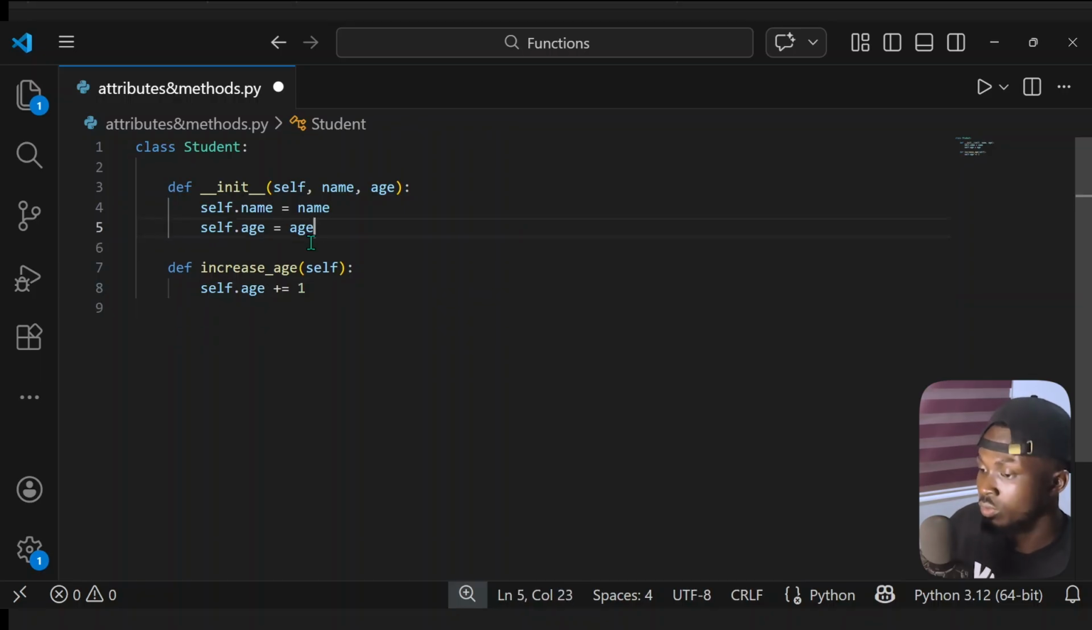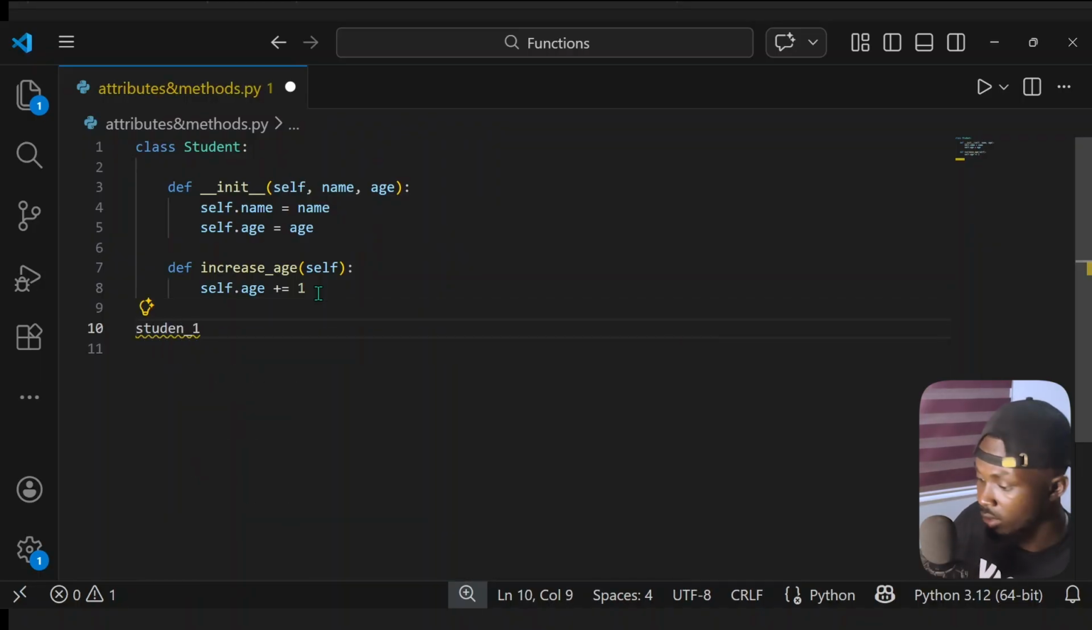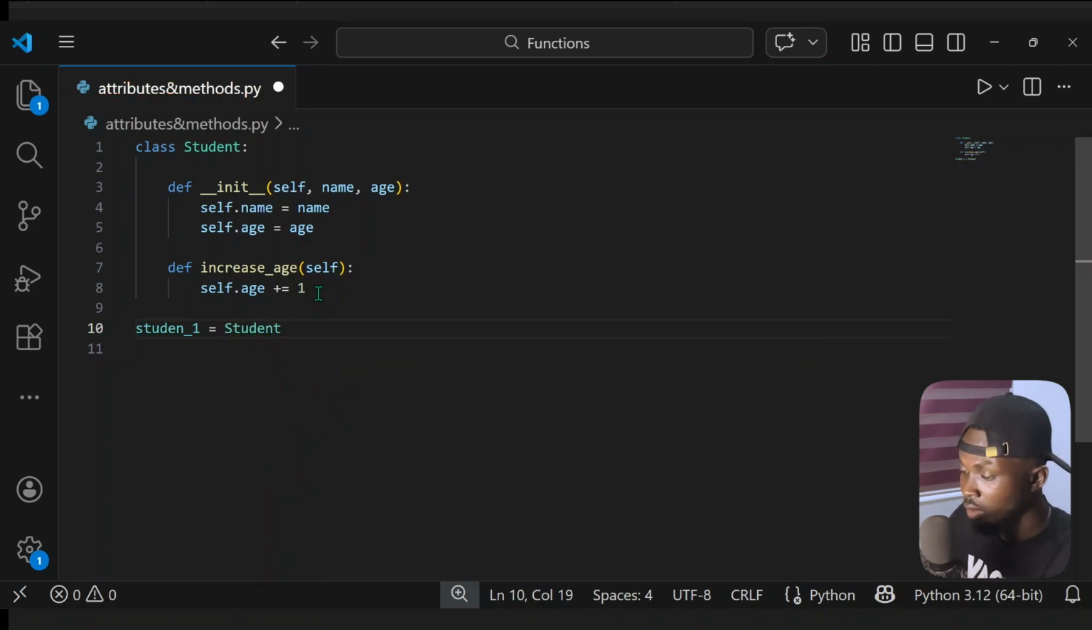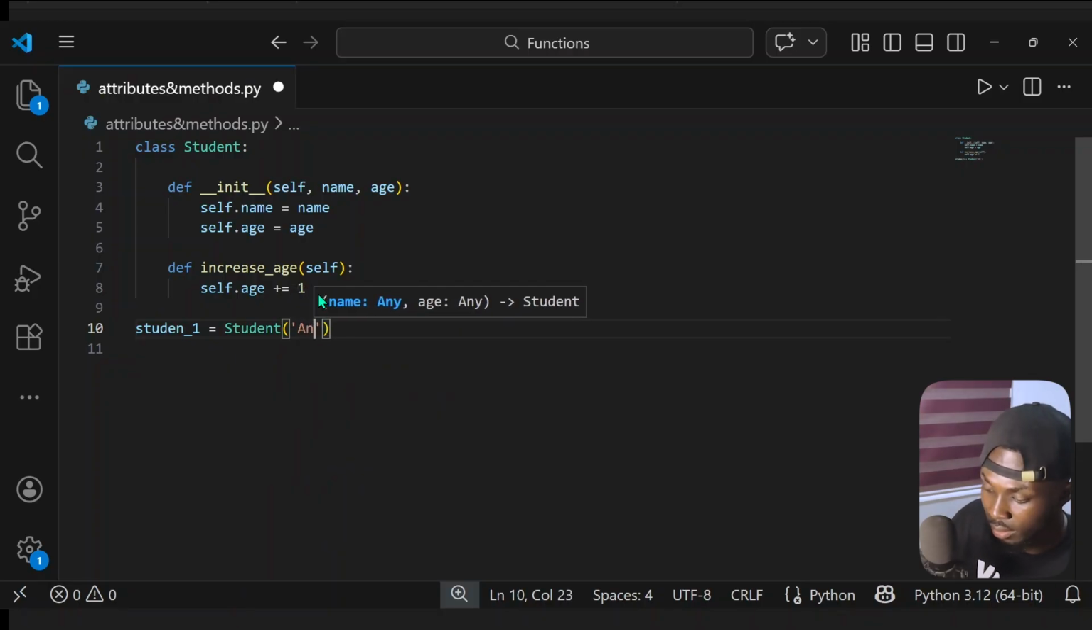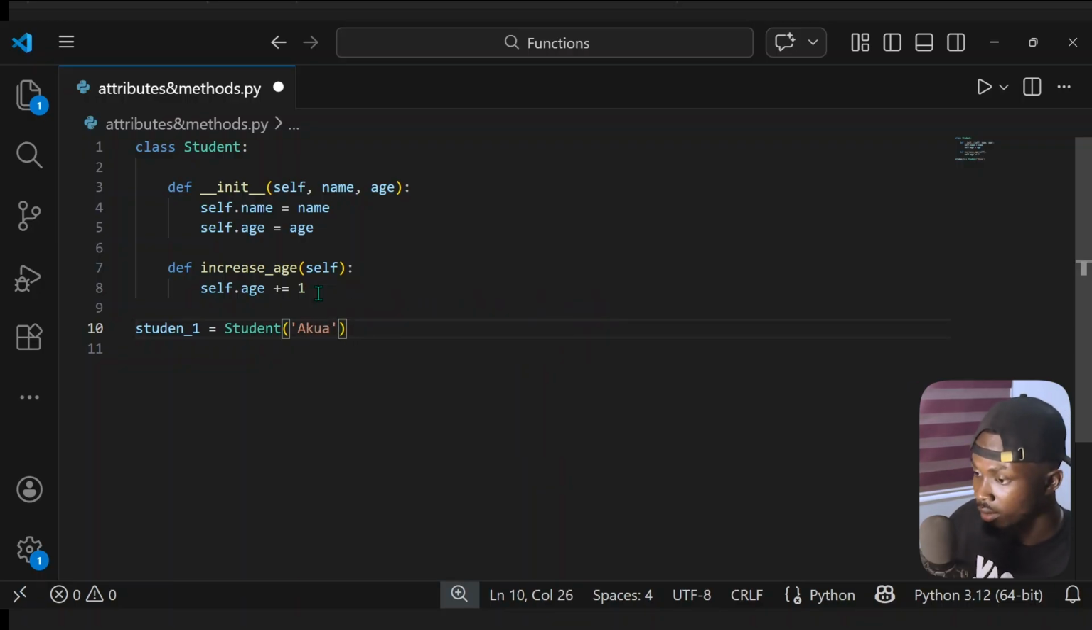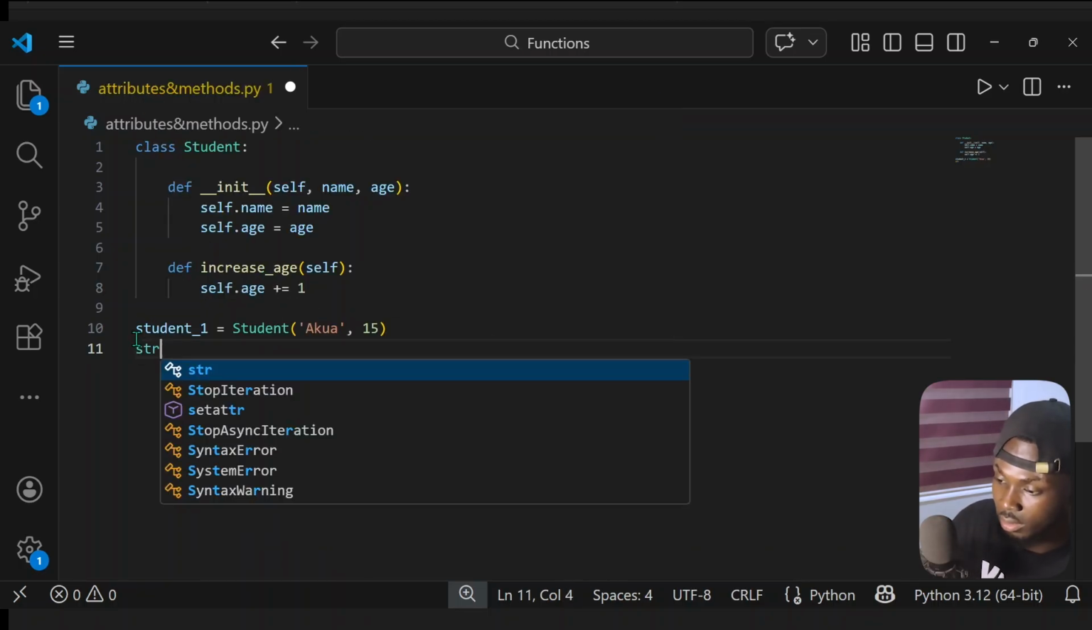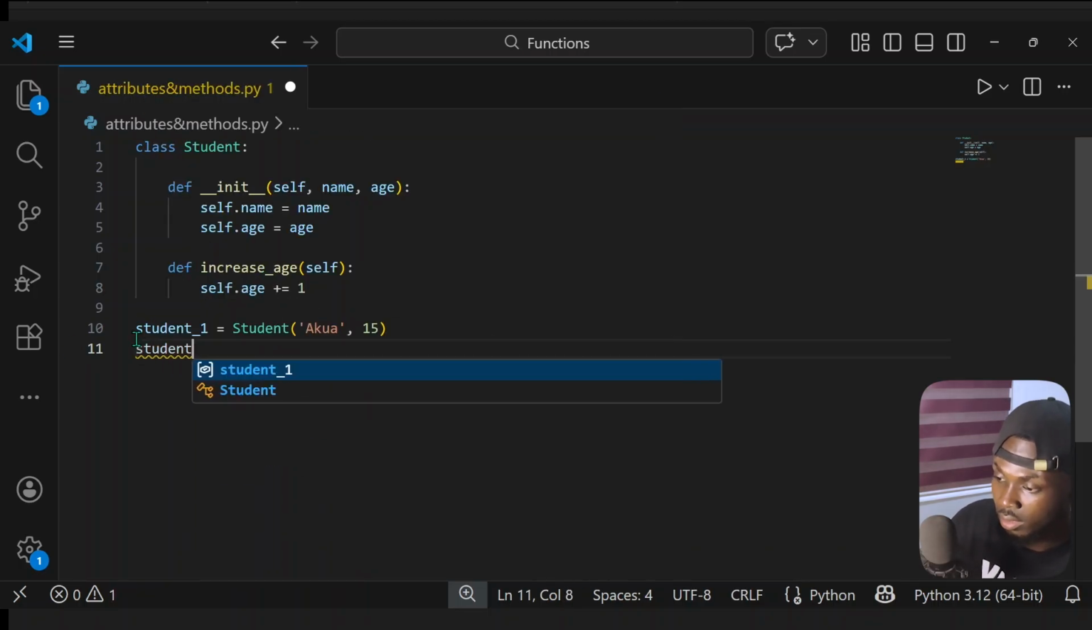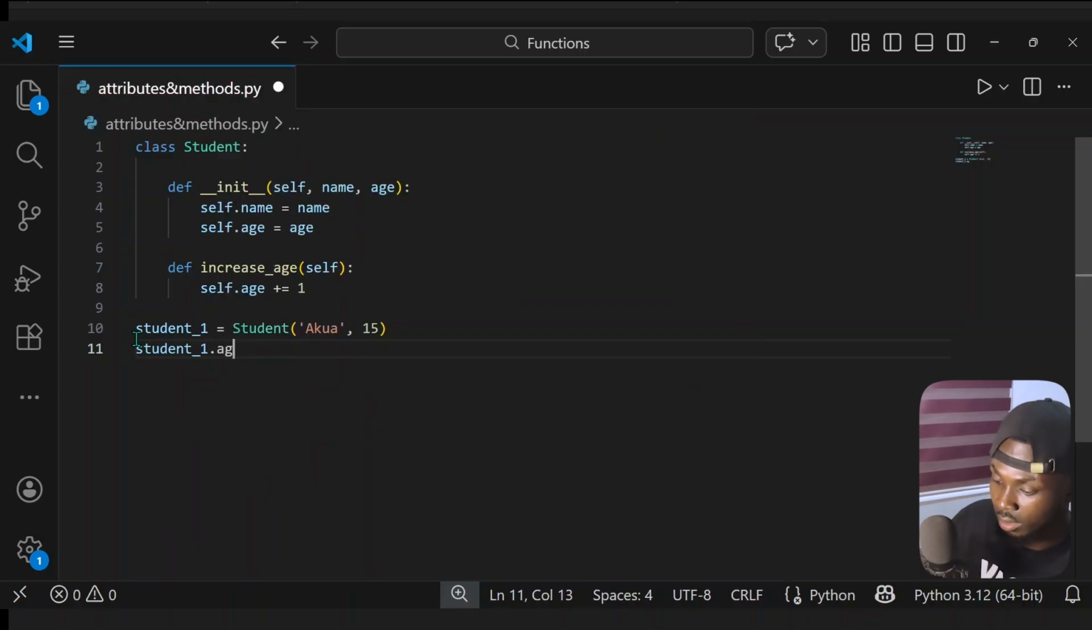If I want to know the age of a specific student, let me create an instance of this class. So I'll say student 1. Now, this student, let me say Aquia, and then the age of this student is 15 years. So for student 1, I want to get the age. I'll just say age.